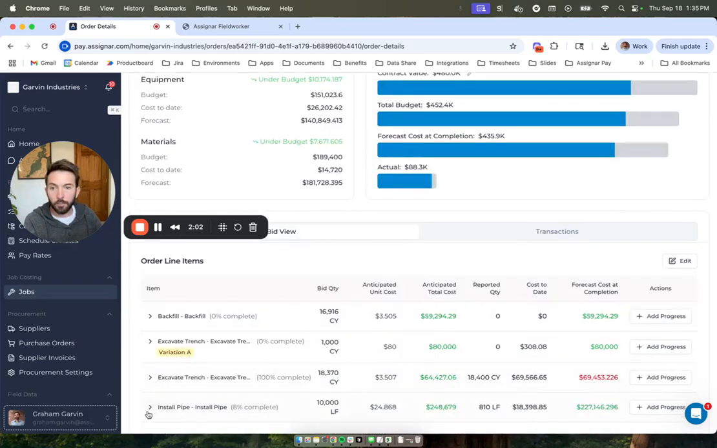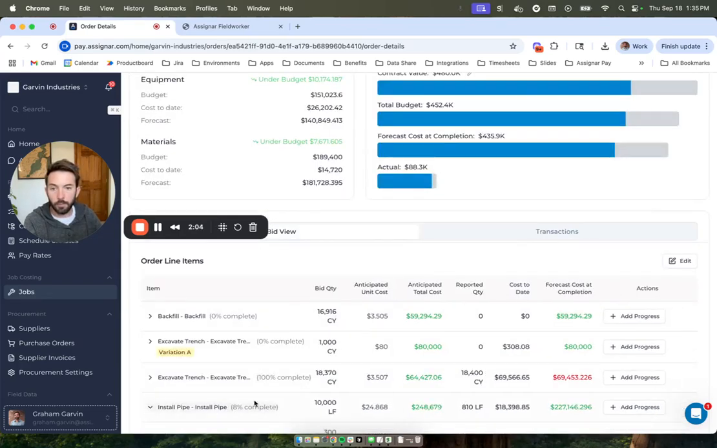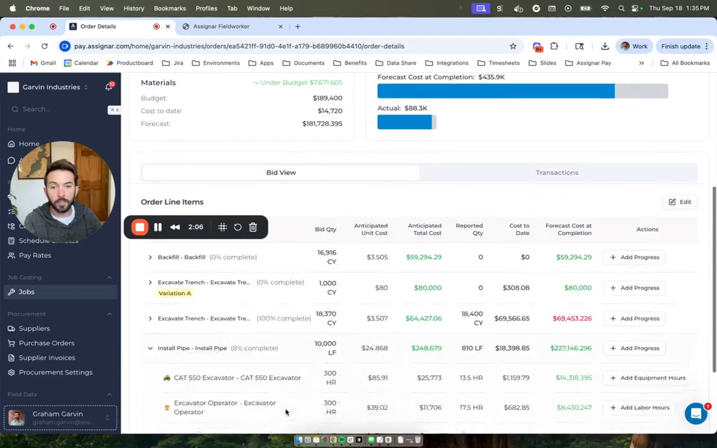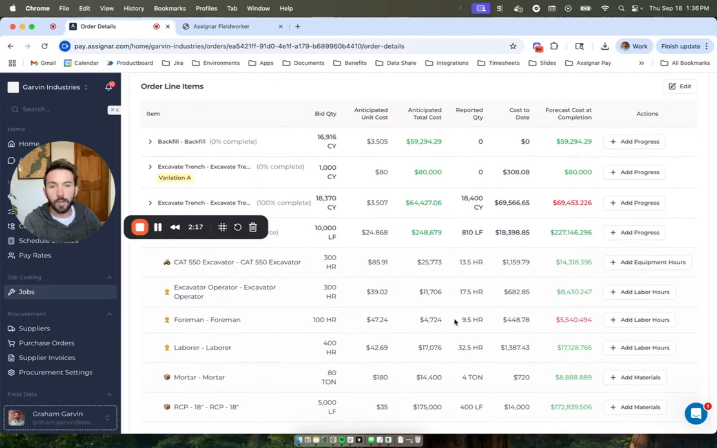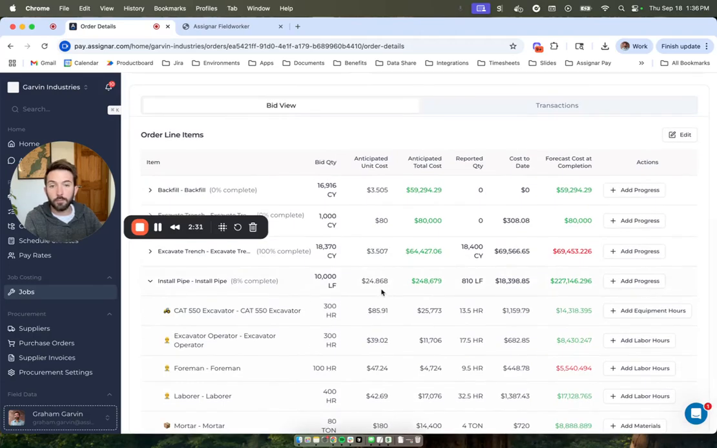We can then open up, let's see, this install pipe. So we're 8% complete. This is currently in progress. So we've done 810 feet of the 10,000 linear feet that were bid. And you can see if there are any red items you want to keep an eye out for, right? And so that allows you to stay on top of progress and your costs, making sure things aren't getting out of control. It also allows you to look at your anticipated unit costs when you're bidding for future jobs.